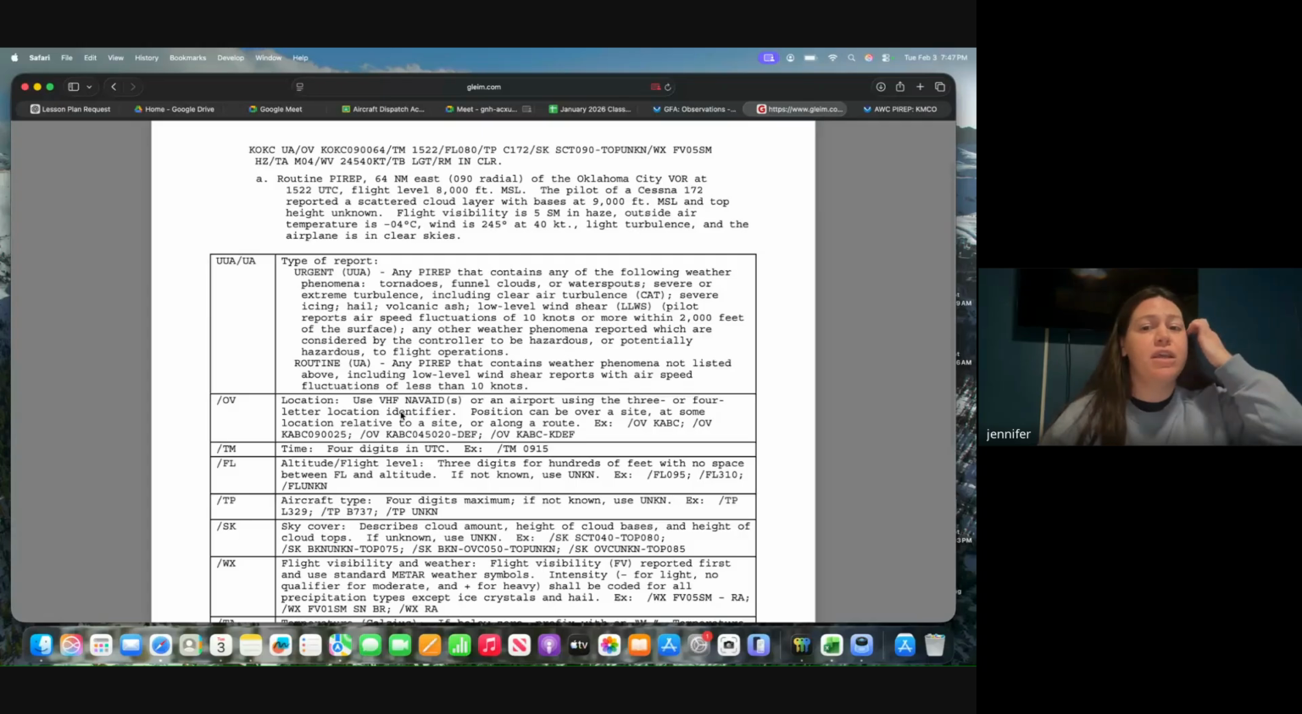Versus a routine, maybe it's just like, hey, we were flying and we broke out of the clouds at 1,000 feet. So that's more of a routine, something that's not really too severe. Maybe they experienced some type of turbulence, maybe during descent, things like that. But that would be more of a routine versus an urgent one.